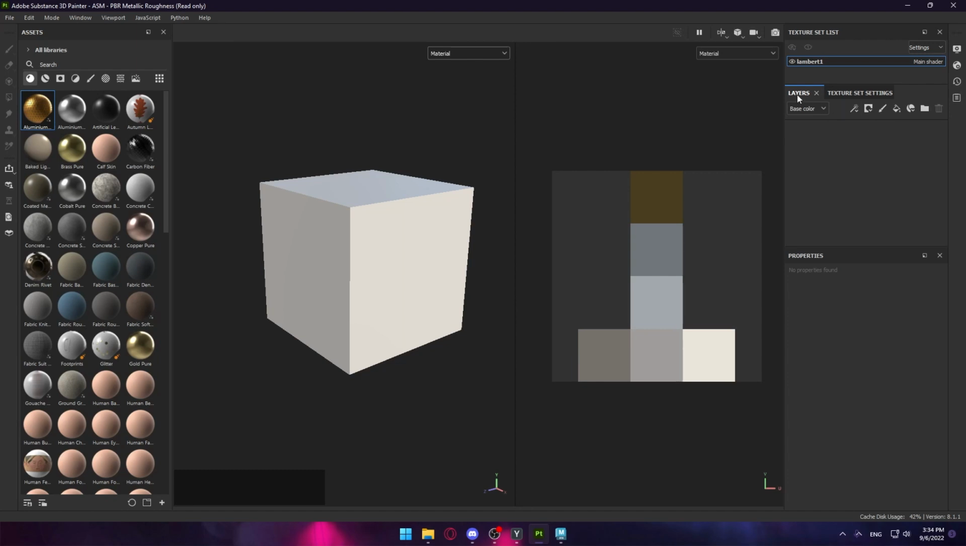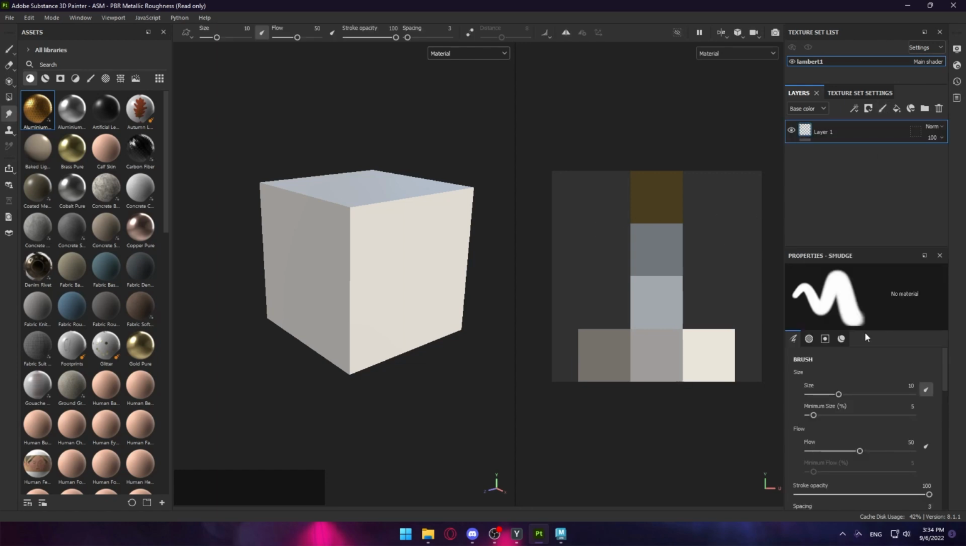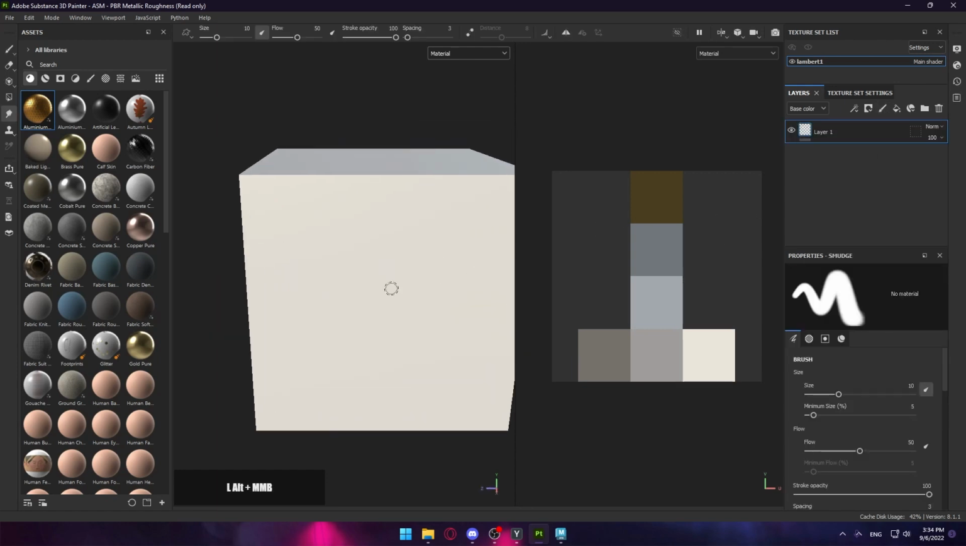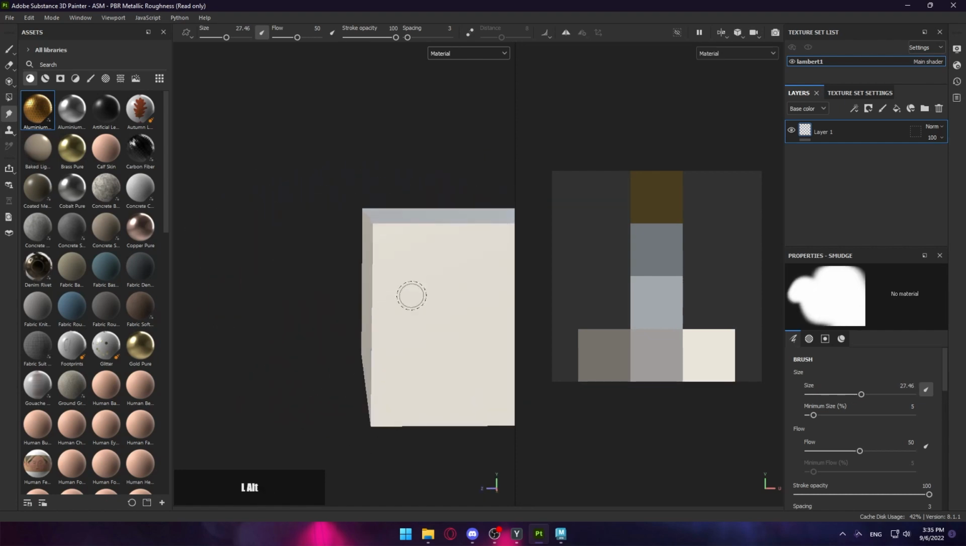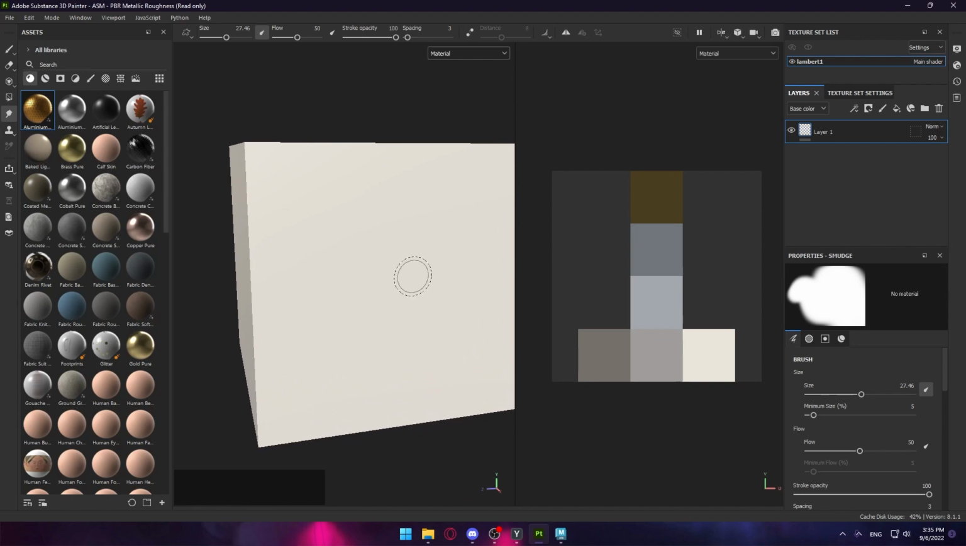Now in the layers tab right here, we can see that we have 2 different layers. So we have a paint layer or just a normal layer, and we have a fill layer. Let's see what the difference between the 2 layers is. First of all, let's add a normal layer to our model, like so. And with this paint layer, we can start drawing on our character. We have a little paintbrush that we can start drawing with.